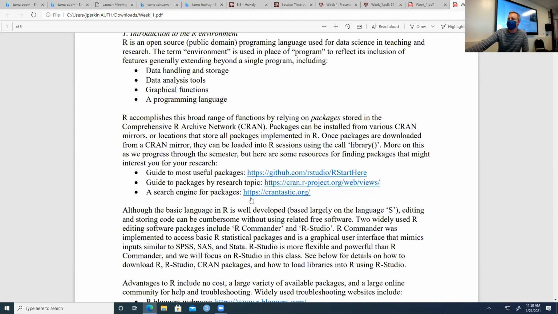The one that you might use or remember because of the name is crantastic.org. That's a search engine that's pretty helpful for searching by either package name or some of the functions that are housed within that package, okay?